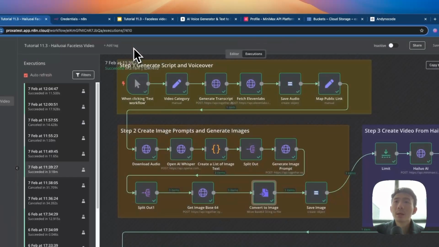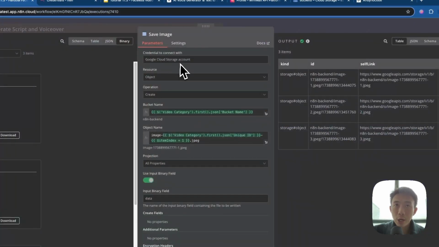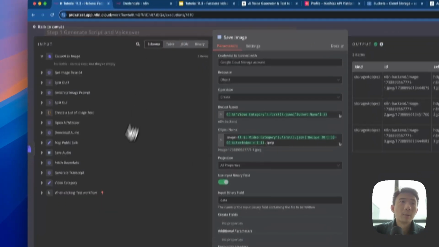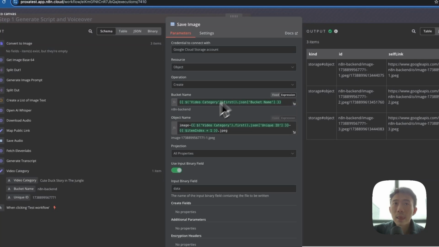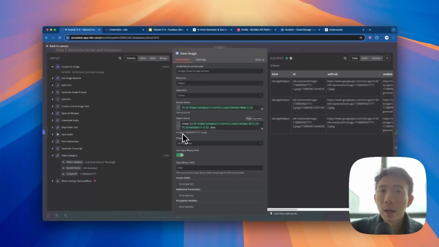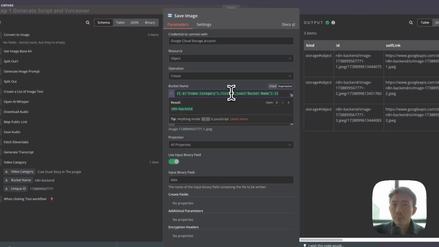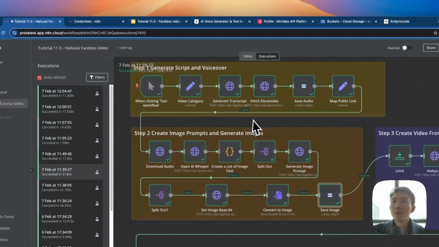All right. Last but not least, we are going to save the image to our Google Cloud Storage. Resources, as we choose object, operation, we choose create. Bucket name, again, we just choose the first one, video category. Drag and drop this one. We choose first. And then object name, again, image, and then hyphen, drag and drop this video category, which we input first as well, .jpg. All properties enabled, use input binary field, and then input binary field, which is data. All right, so that's it for the second workflow.